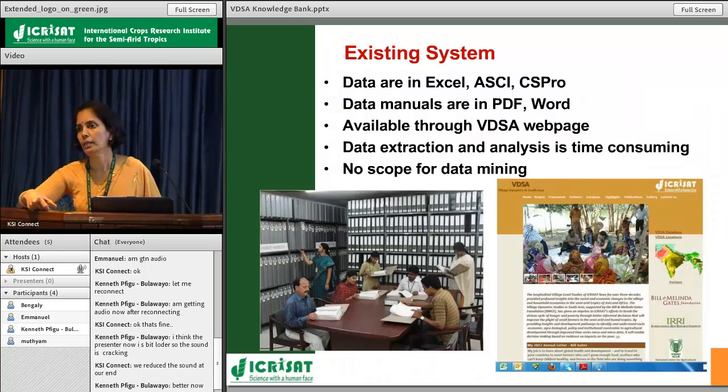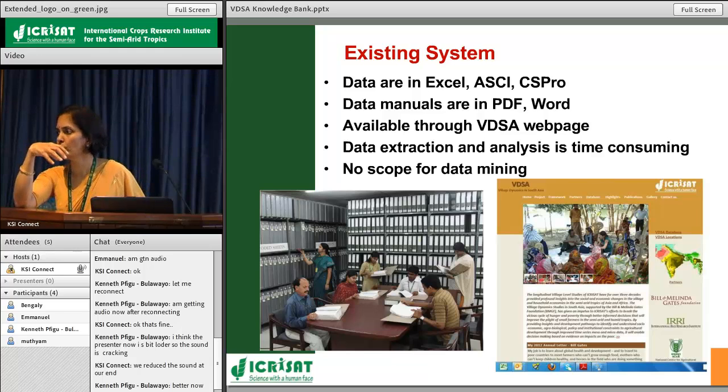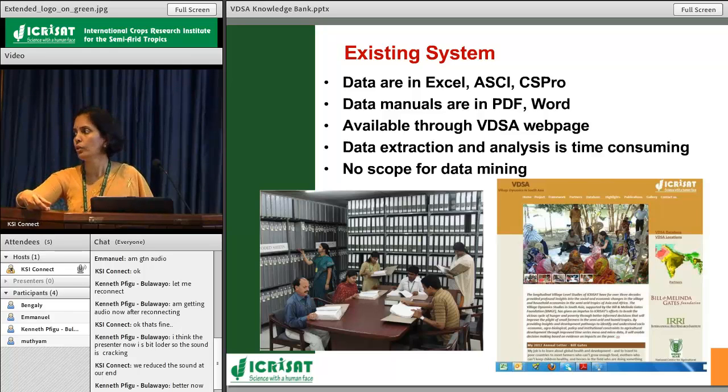Even before the development of this knowledge bank, we were disseminating data for quite a long time. Initially we were disseminating through email attachments, CDs, etc. Then in December 2011, we launched this VDSA website, and through it we started disseminating this data. This is a little more advanced than the old system. In this system, we also have the questionnaires, data instruments and data manuals attached in the website itself to help users understand the data.